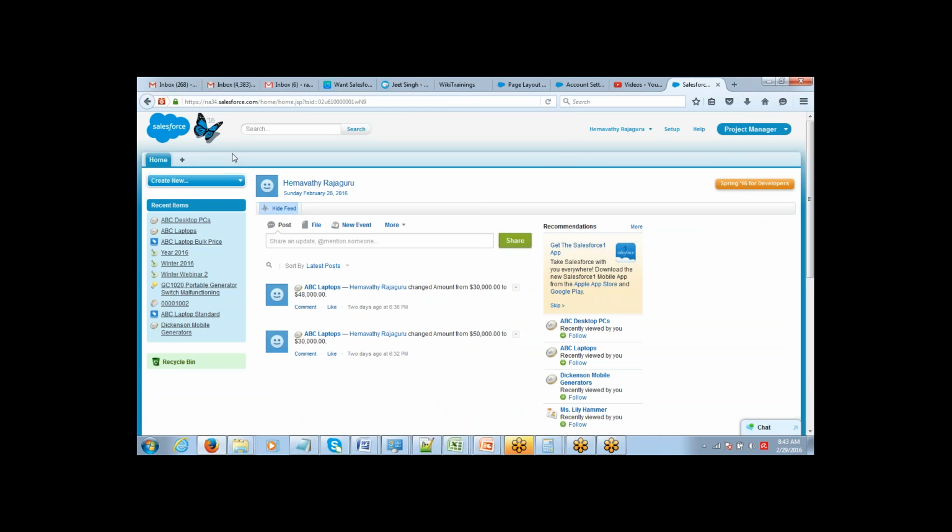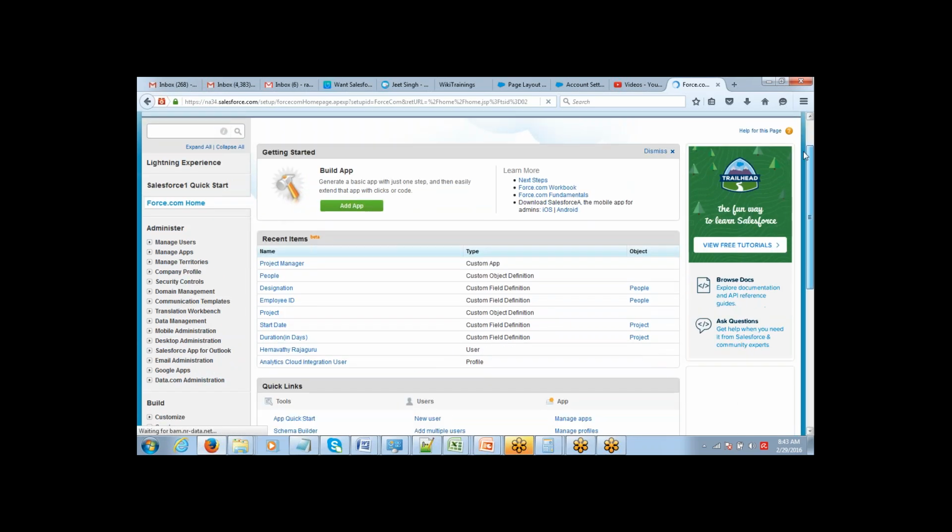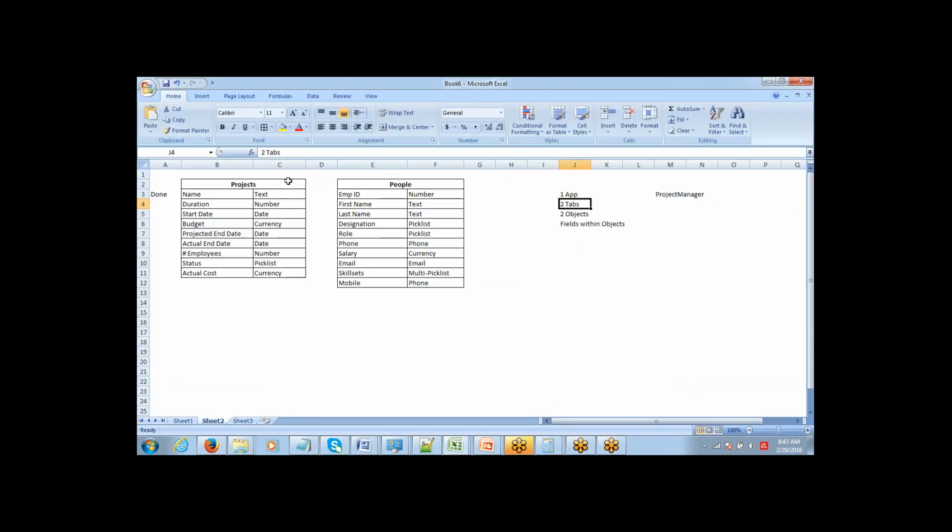So if it currently does not have any tab, then what do we need to do? We just need to go ahead and include the other tabs here. Then we'll have to create the tabs for the objects that we have created. We'll have to include those tabs here. How are we going to do that? Pretty simple. You just have to go to setup and create the tabs. So you already have two objects, right? Projects and people. You just have to go ahead and create tabs for these two objects.